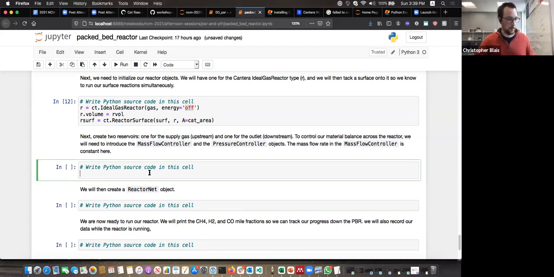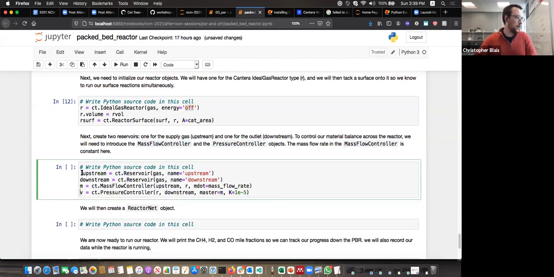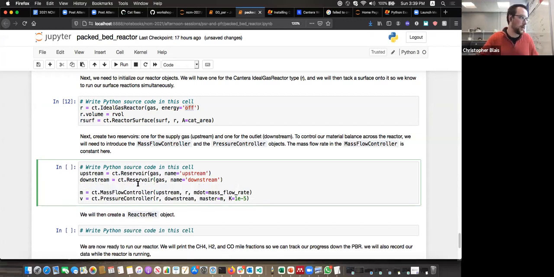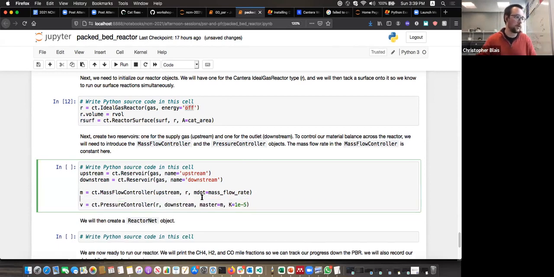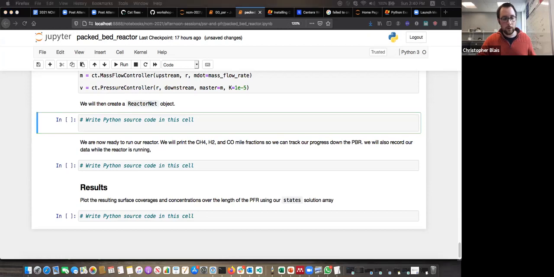So then we will create, like in the last example, an upstream reservoir and a downstream reservoir. In this situation, the outlet of our differential reactor is going to feed into this downstream reservoir, and we're going to feed from our upstream. We're going to have a mass flow controller for the upstream and a pressure controller for the downstream, similar to the other example.